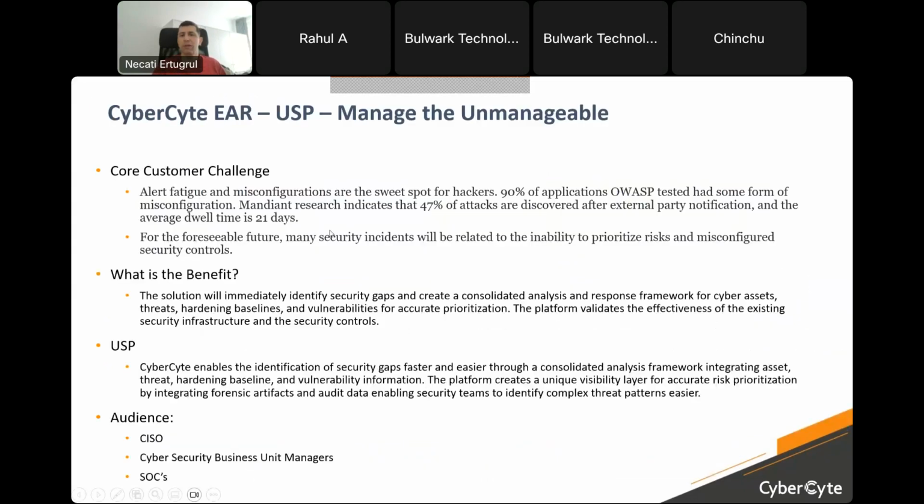So what CyberCyte provides is a platform that we call CyberCyte Ear. The main objective is to manage the unmanageable. As I have explained, alert fatigue and misconfigurations is a core problem. Our platform will immediately identify the security gaps and create a consolidated analysis of the problems in the infrastructure. It unifies threat, hardening baseline, vulnerability, and asset information in a single platform. And using this information, we validate the effectiveness of the existing security infrastructure.